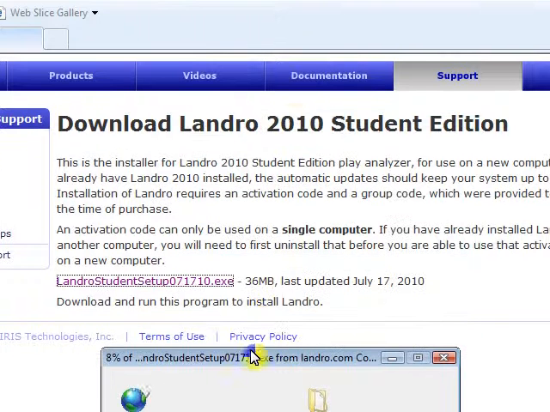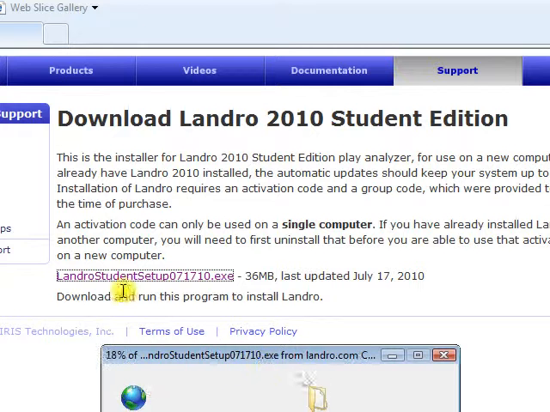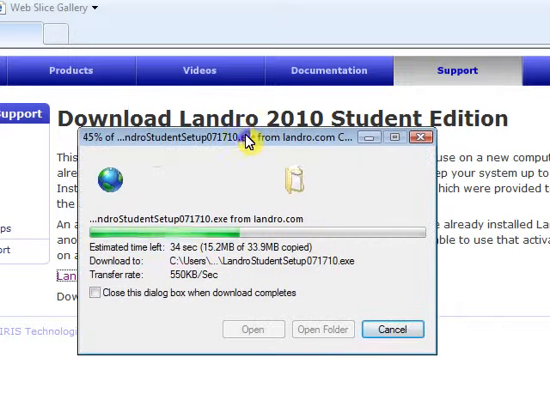Okay, while that's downloading, you'll notice on this web page the file we clicked on is called Landro Student Setup 071710.exe, and it's 36 megabytes. As Landro updates their program, the numbers at the end of the file name will change, and also the size of the file will change. So don't be alarmed if it has changed. It just means that they've done an update since I made this video.